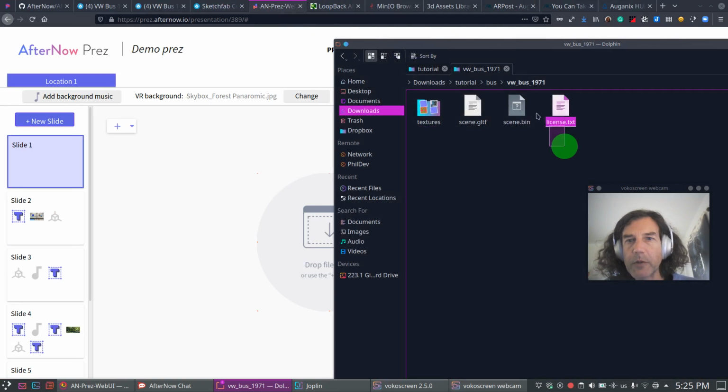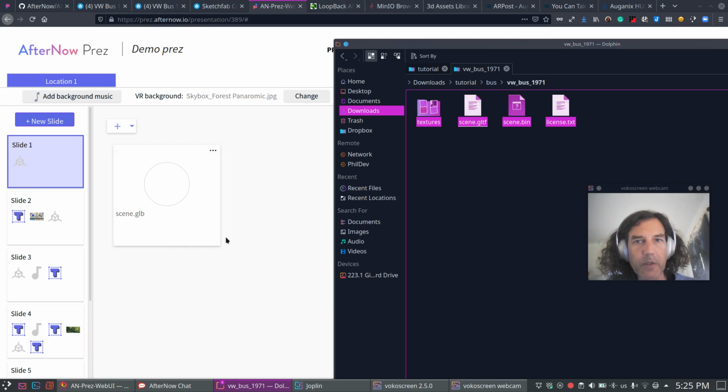So the important part is really to unzip the file, because a lot of the time you upload, you just click on the 3D model and it's gonna not really unzip it. So it's really important to unzip, to extract the file from the zip. If you don't do that, it will not work, because you won't be able to drag them up in there. So when they're extracted, you can drag them up in your AfterNow Prez.